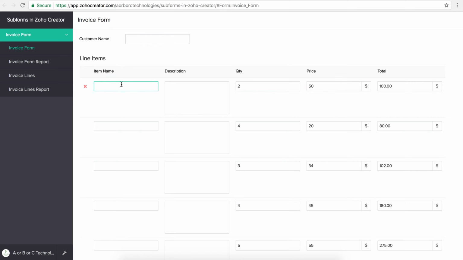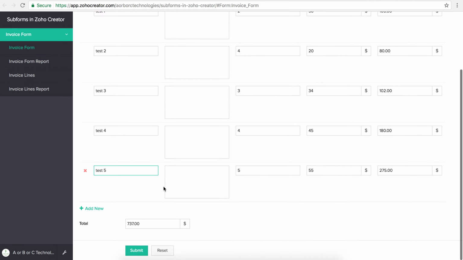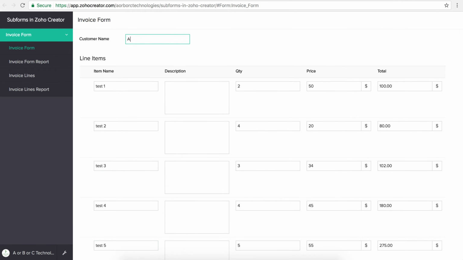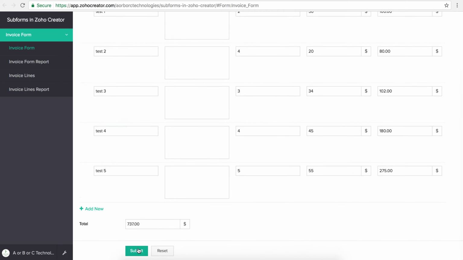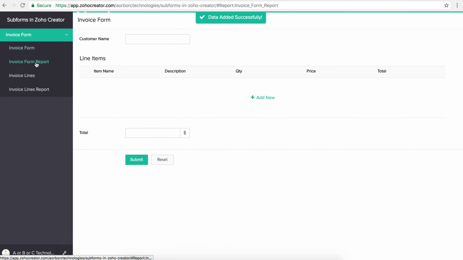All right, so I can just give some names here quickly. So let me just copy test 1, this will be test 2, this will be test 3, this will be test 4, and this will be test 5. Let me just give a customer name. Let me call it A or B or C. Okay, I hit submit. So now what happens if I go to the invoice report?